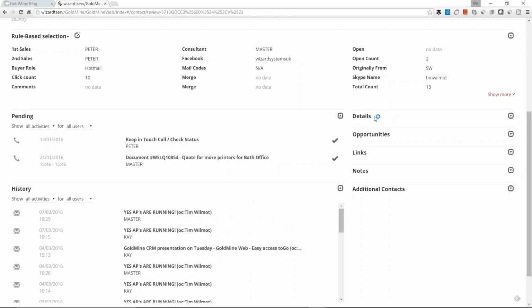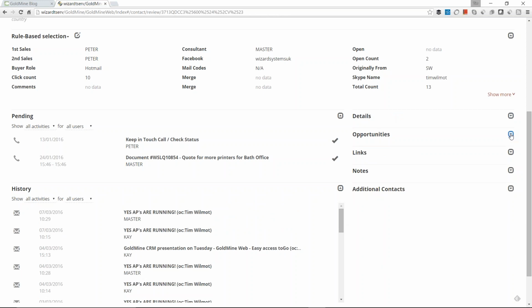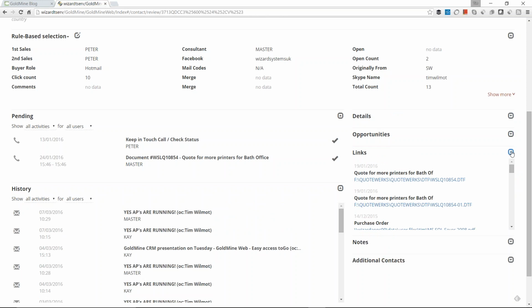And then over on the right hand side, we can see the details tab, any opportunities with this contact record, notes there, any general notes, additional contacts will be displayed there. On the links tab, if anyone's using the links tab in GoldMine, of course, this is the filing cabinet of GoldMine where you can associate and link in files.